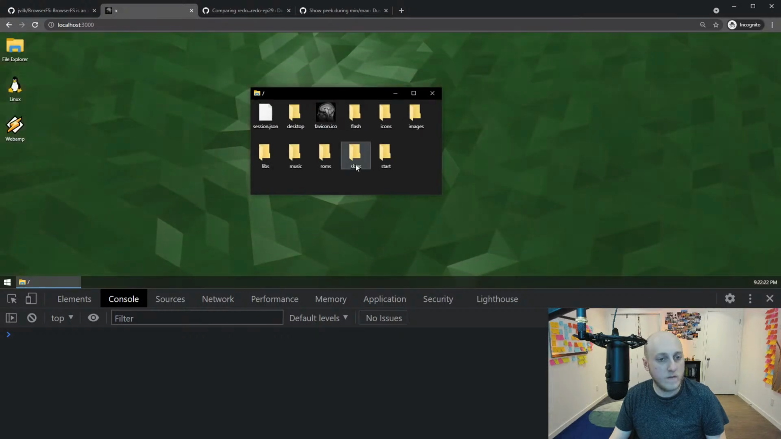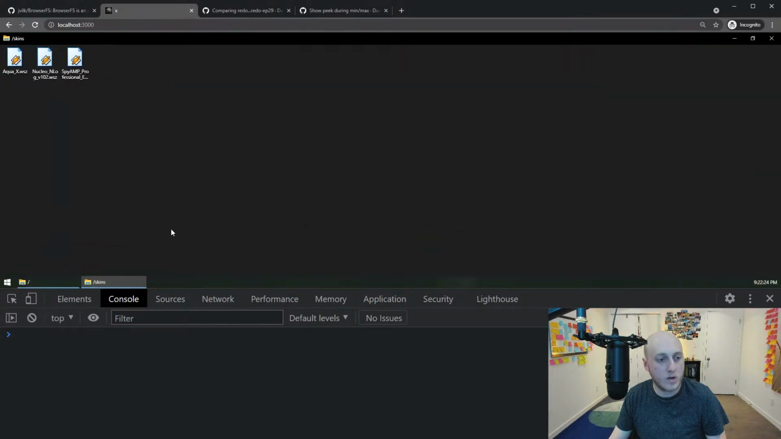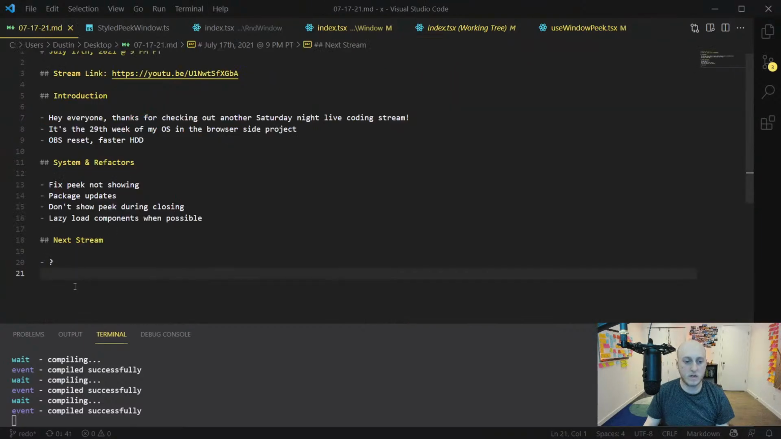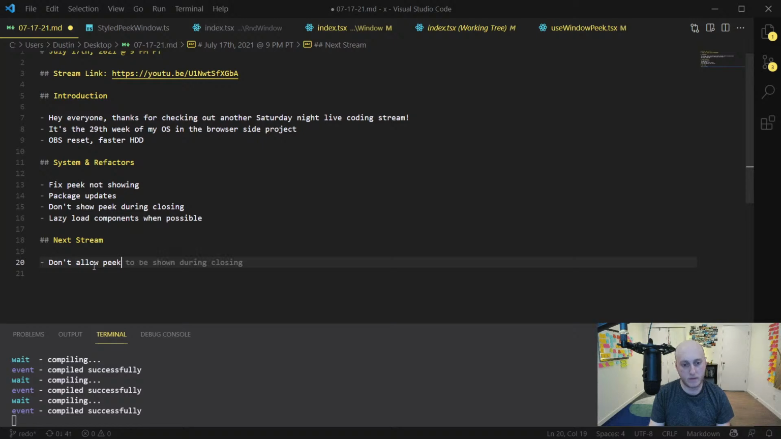Because it probably wouldn't have looked bad if it had been the second window. See, watch, I'll do this one. That doesn't look so bad. But there is a little overlap when it's on the initial window. I wonder how Windows handles that. I think it pushes it more to the side if it knows it's going to be over. We'll make a note of that. That's a little tweak that I have not yet done. So I'll say for next stream, don't allow peek window to go off screen.